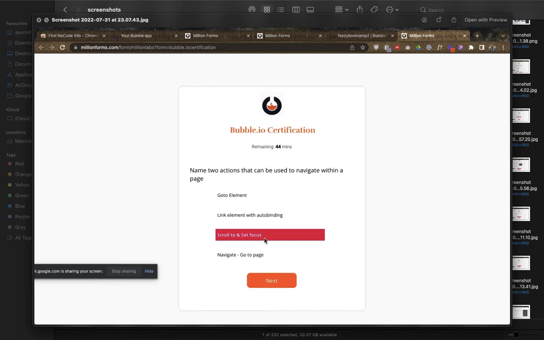So you get scroll to, that means you scroll to that place where the element is inside the page. Set focus, that means, for example, if you have an input or something, it will just enter that input from that place. So the answer is scroll to and set focus.